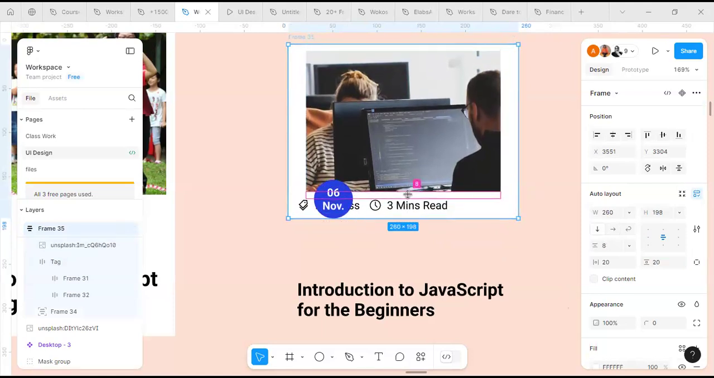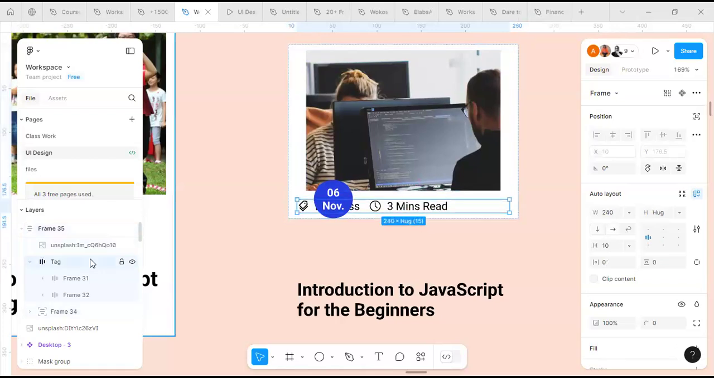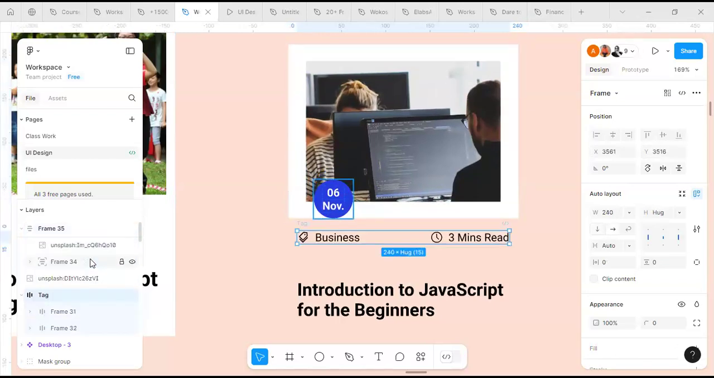Oh, where did I drop it? I think I dropped this in the wrong place. Now let's move it out. Let's undo that. I dropped it in the wrong place. It's not staying well. It's not doing what I want it to do. Okay.